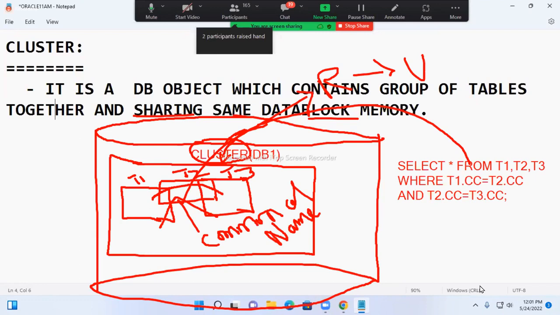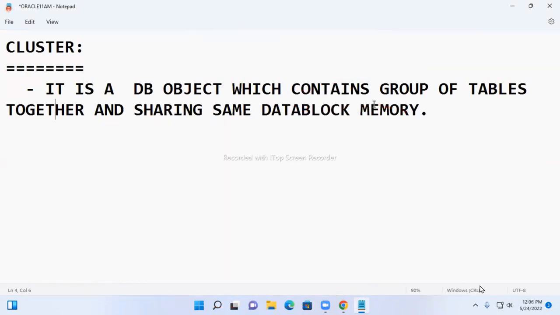So now the point is, why should we create clusters, sir? If an interview question asks why we need clusters, what is the answer? Clusters are created to improve join operations, or to improve the performance of joins. For that purpose, we create clusters. Okay, is the concept clear now? I will show you practically, don't worry.